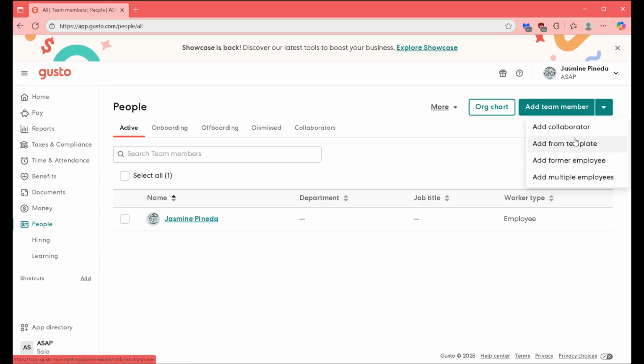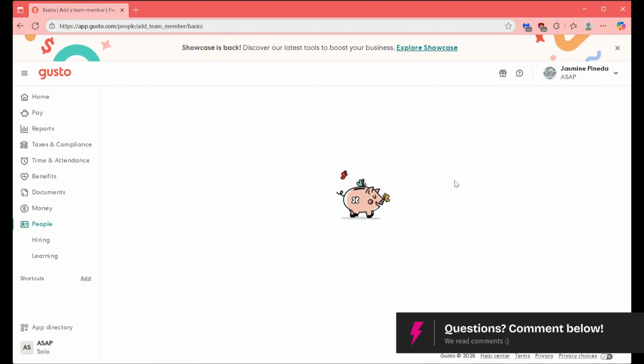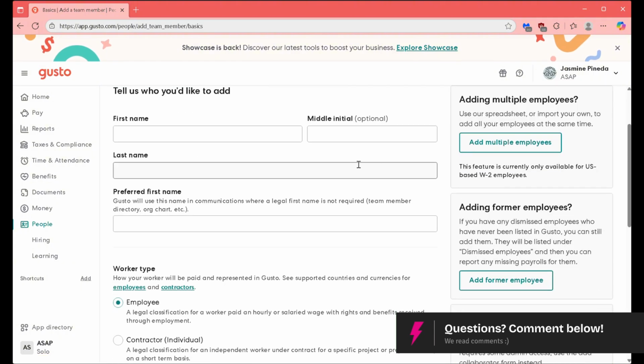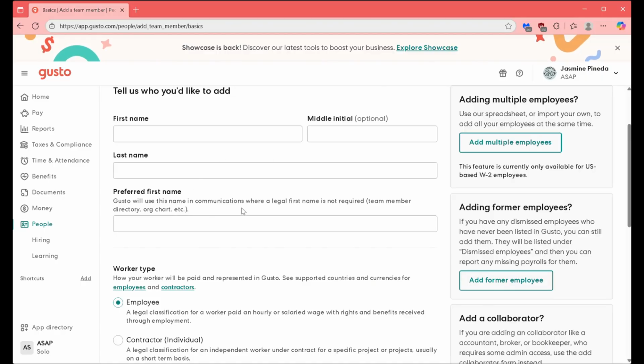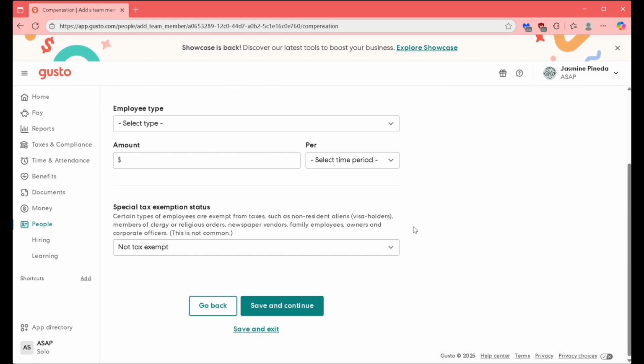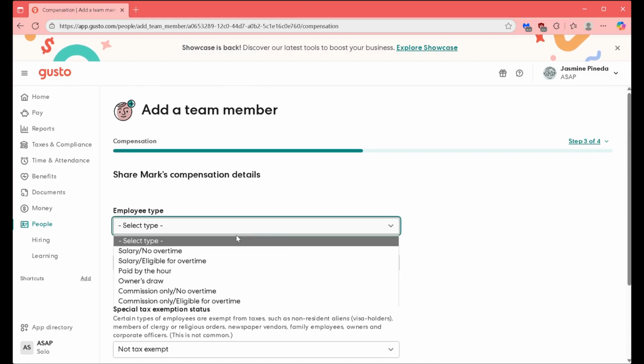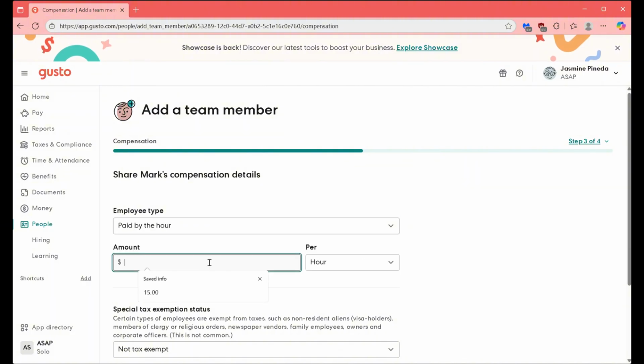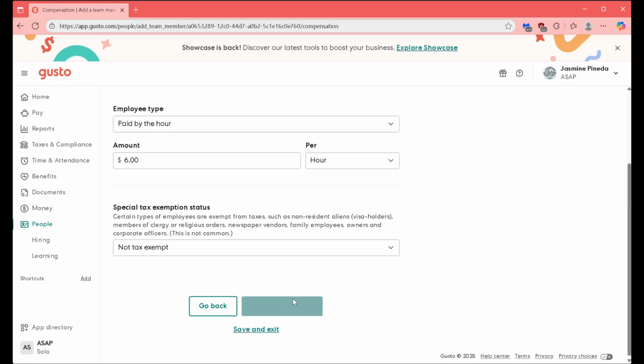You will be given options like Collaborator, Template, and more. But for now, just select Add Team Member. Once the form loads, start filling in the employee's details, like first name, middle initial, last name, country, and personal email. After that, click Save and Continue.